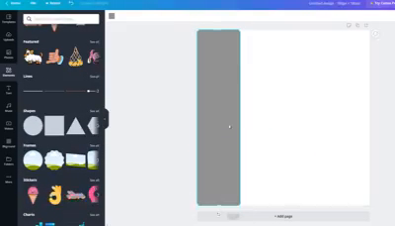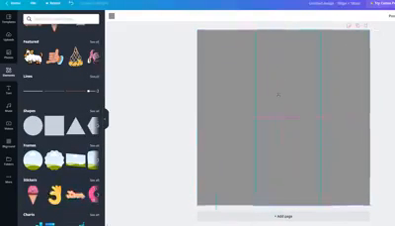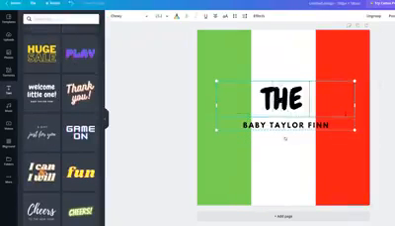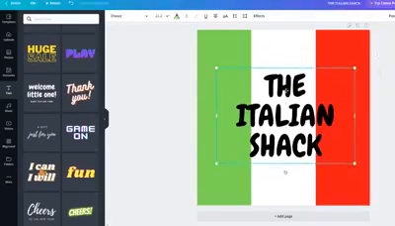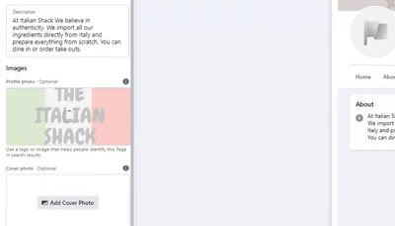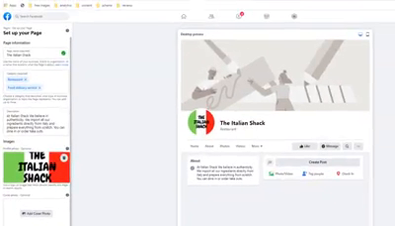Use the left-hand side menu to search and modify free templates or photos, or even bring your own picture and start playing with it until you're happy with what you've got. Once done, download it and save it. Then import it on your Facebook business page and voila, you can see the results on the mockup.